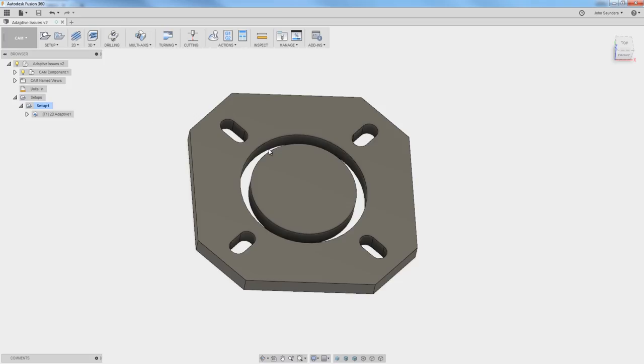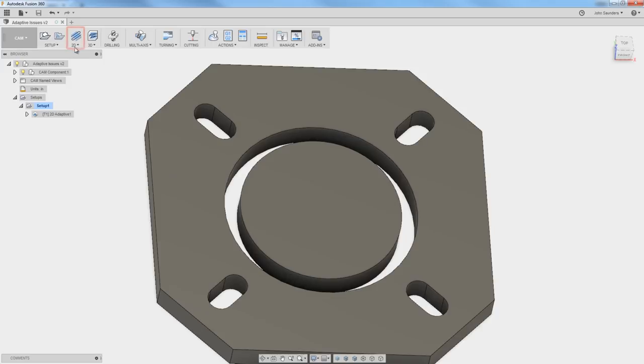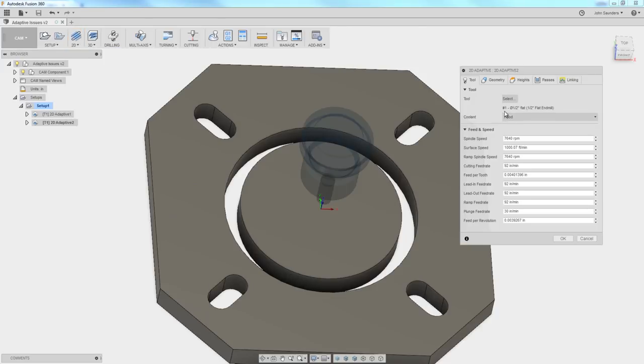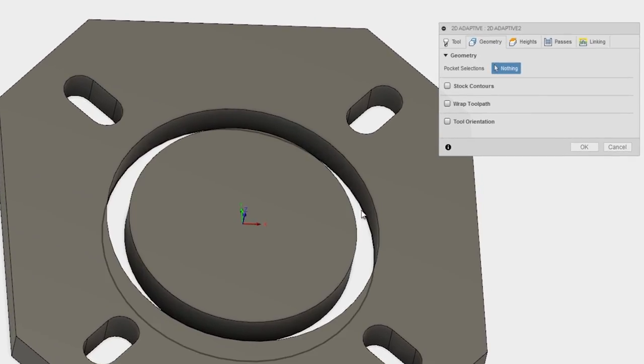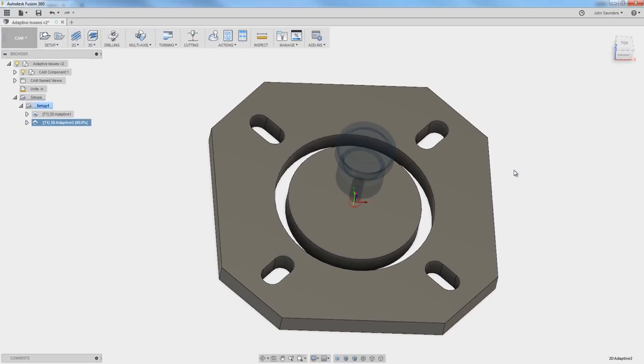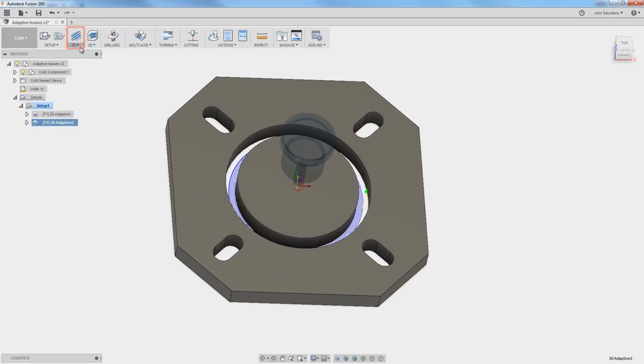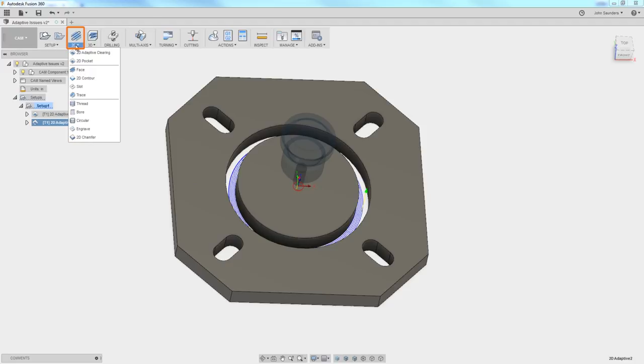So to create the adaptive on this interior pocket, 2D adaptive clearing, and I can jump into geometry, and I'll pick that interior pocket. Just click OK, and we're going to get a toolpath, but remember, 2D adaptive doesn't care about the solid model. It just goes where you tell it.